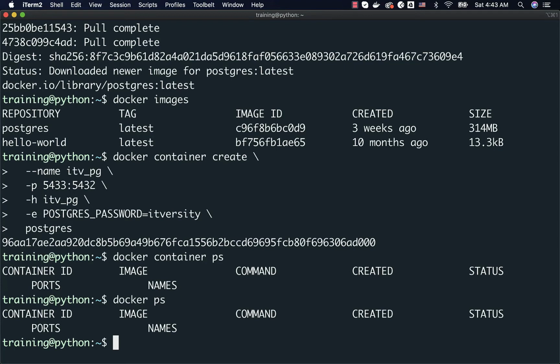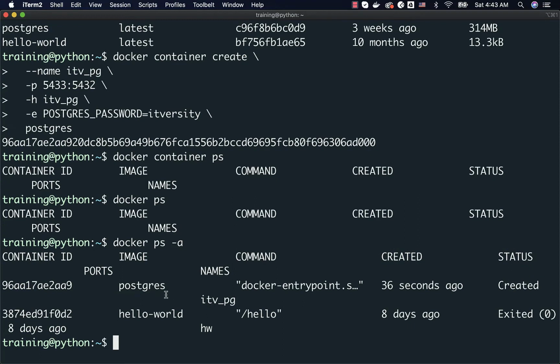By default, docker ps or docker container ps will only show running containers. If you want to see all the containers that are created, whether they are stopped or running or errored out, you can use a command called docker ps -a. A stands for all. And you can see that there are two containers which are in stopped state. Actually, the itv_pg container is in created state. Hello world is in exited state.